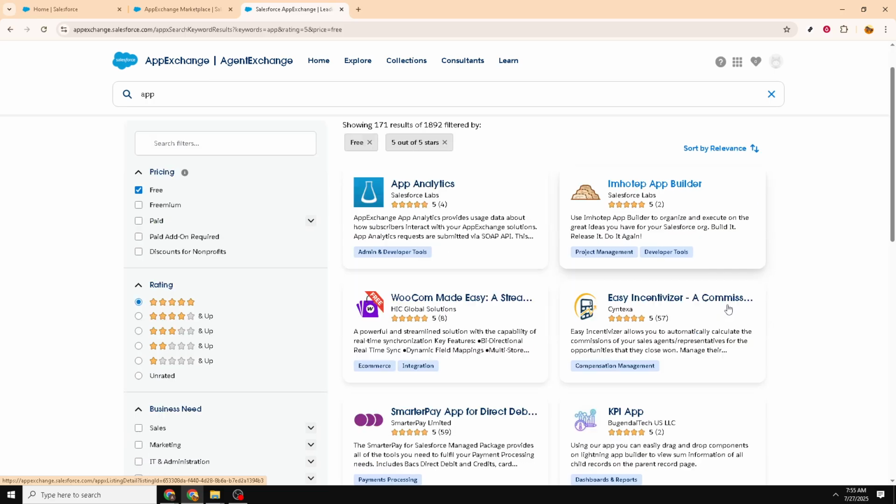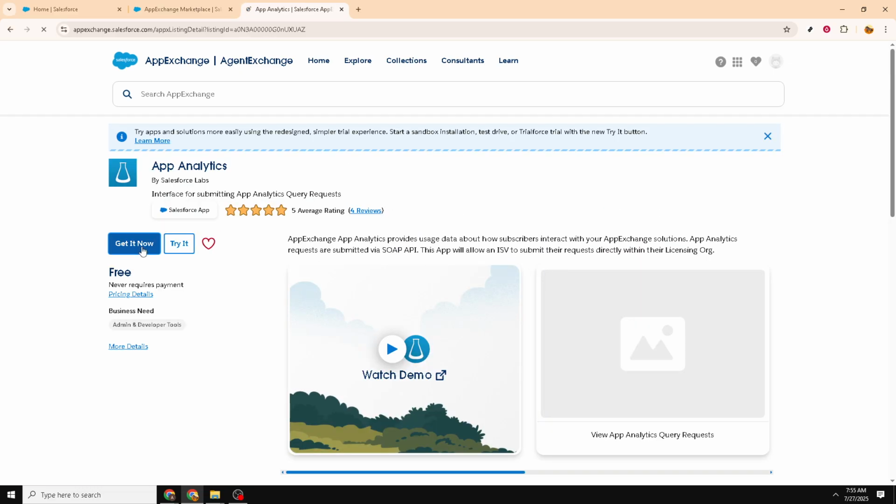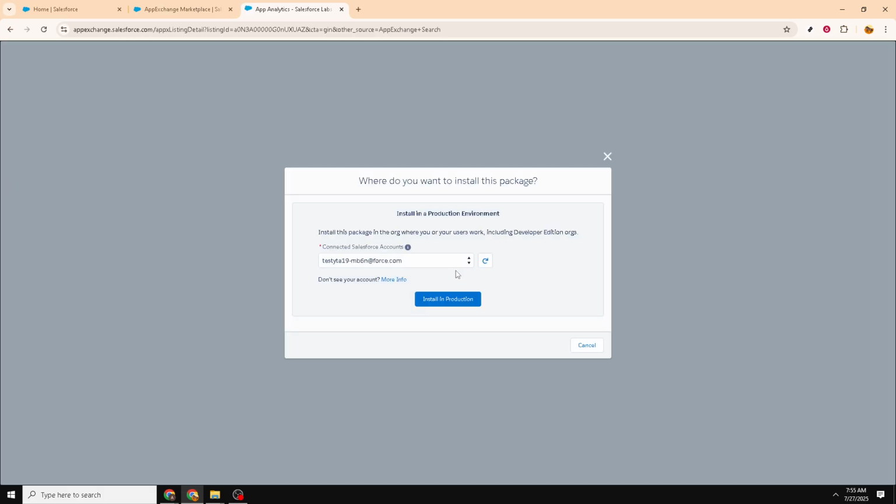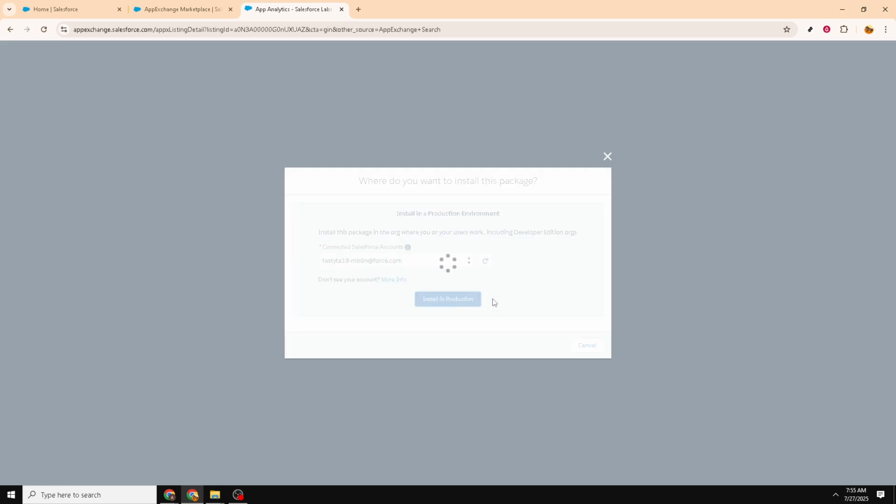After filtering and finding the right app for your needs, click on the one you want to proceed with. You'll see a Get It Now button on the application's details page. Select this option, and you're on your way to installing the application. When prompted, choose the Install in Production option. Be aware that it might take a moment to load as Salesforce processes the installation request. It's crucial to give it some time here.